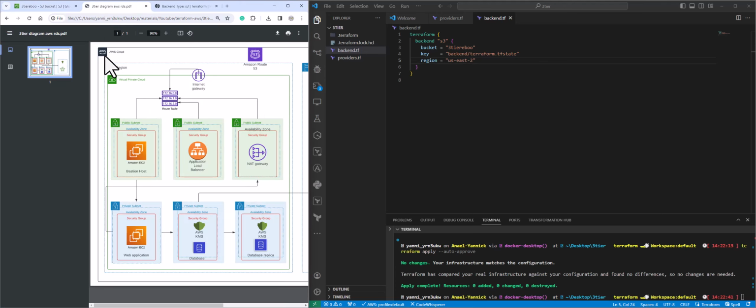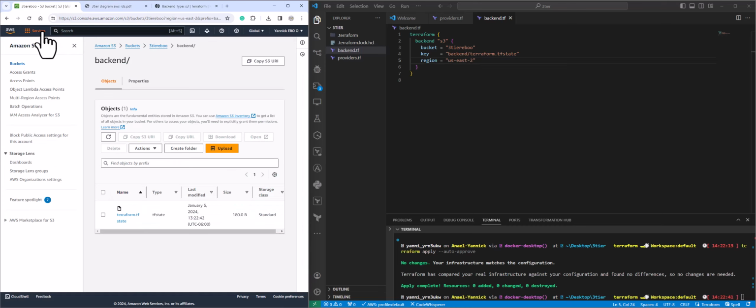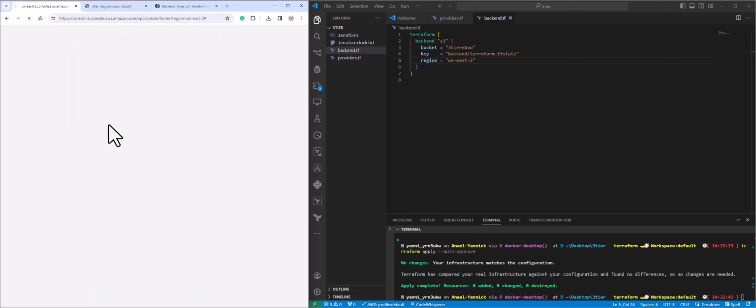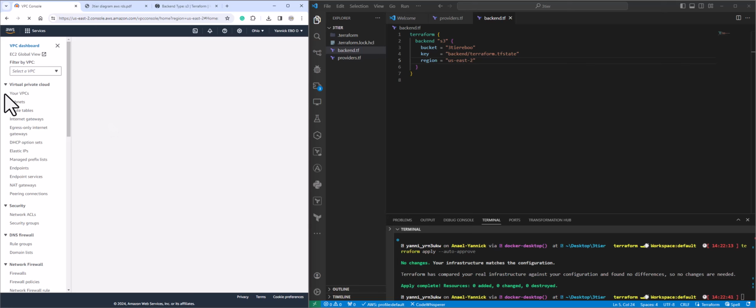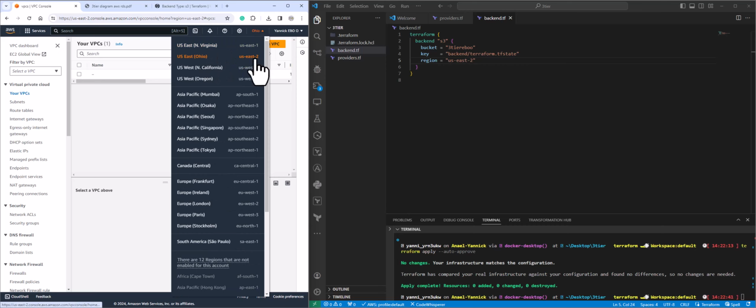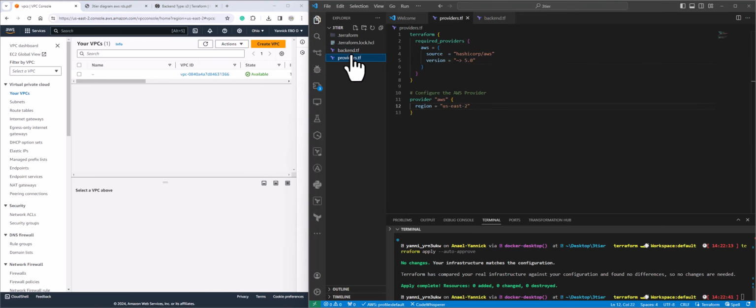According to this diagram, since we already selected our region, the first thing we need to do is create our VPC. That is what we're going to do. I'm going to come over here. I'm going to go to services. I'm going to go to VPC. I'm going to go to my VPCs, and you guys are going to see that we only have the default VPC, and make sure that we are in the right region, US East 2. So I'm going to create a new Terraform file, right? I'm going to call it vpc.tf.